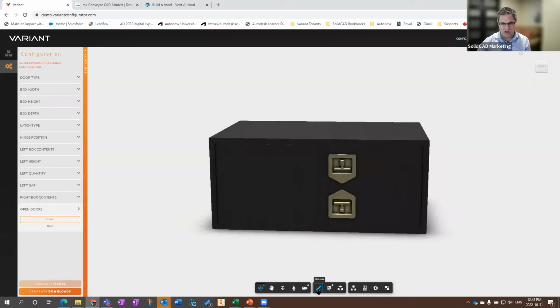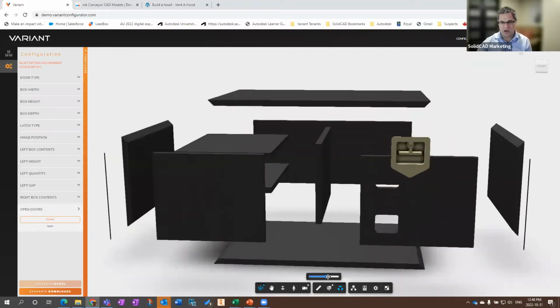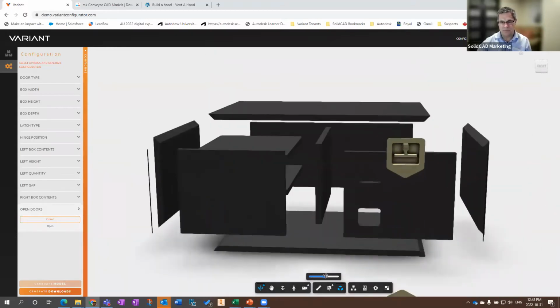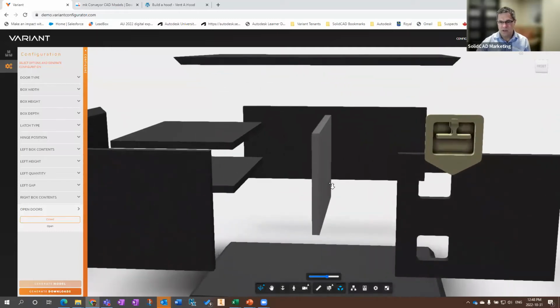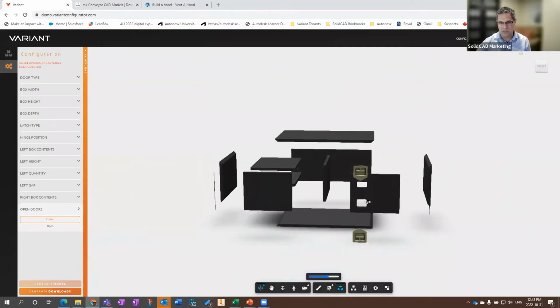I can use my measuring tool, for instance. Click that right on. There we go. And let's come across, and we can see that's the 36 inches that we requested for the width. Right? We can see what some of those components are. We can do an explode. There we go. And now we can see how it's built with the hinges.